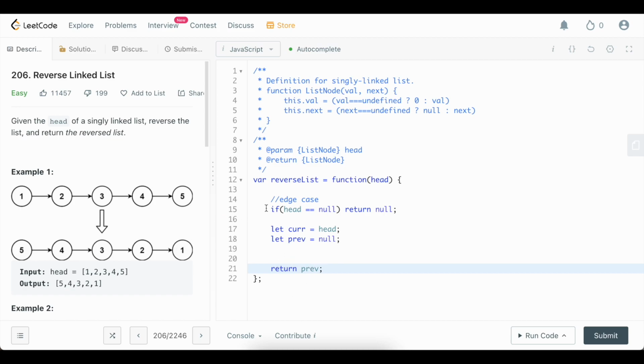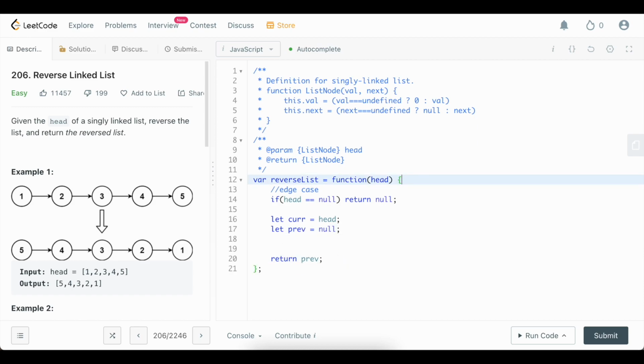We return prev because prev will be the last node. In the first example, where it's 1, 2, 3, 4, 5, we're going to return 5, because 5 will be pointing to 4, which will be pointing to 3, which will be pointing to 2, which will be pointing to 1. So we return the last node, which would then be pointing to all the previous nodes. So now all we have to do is just change the pointers.